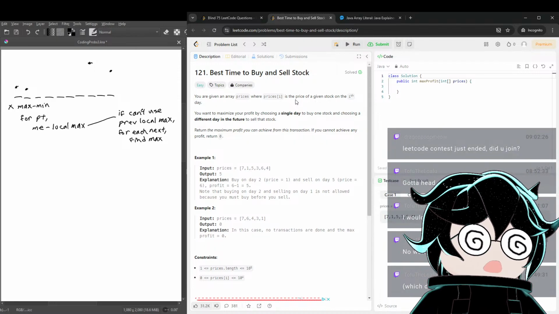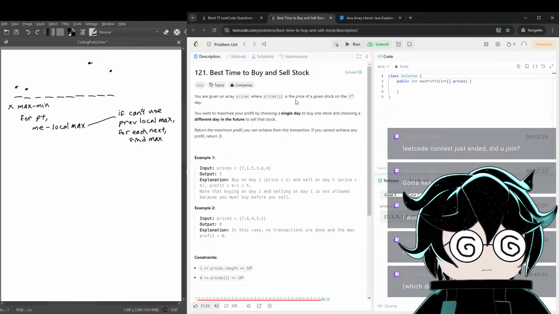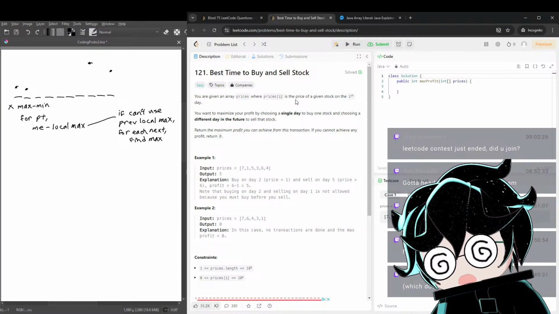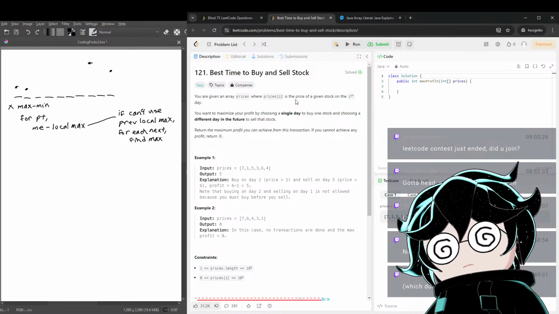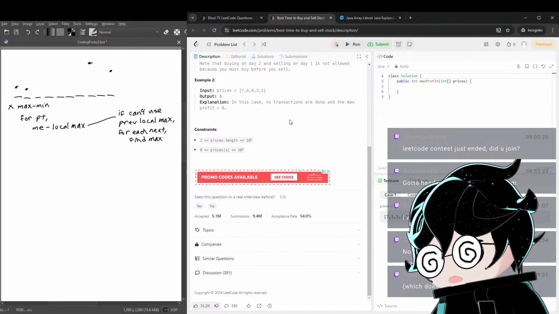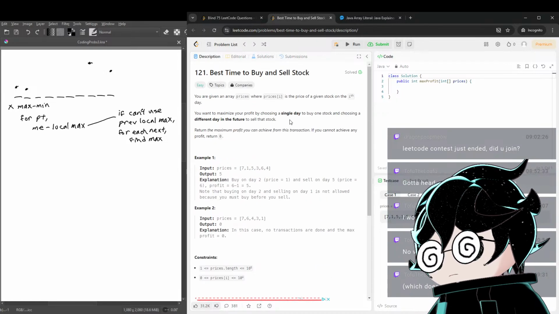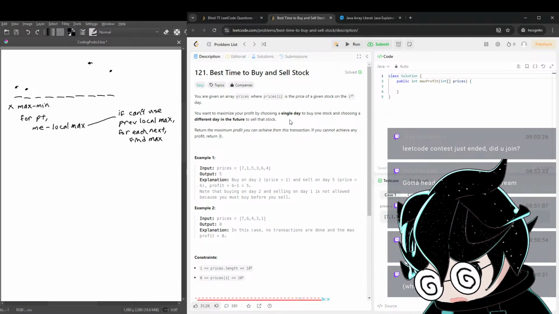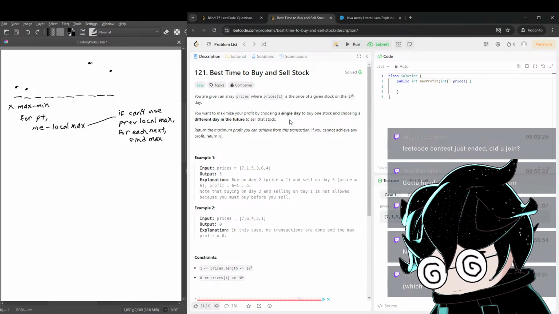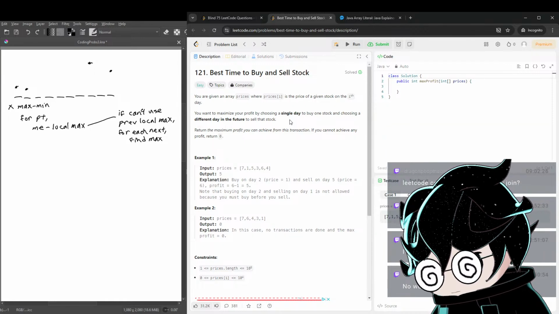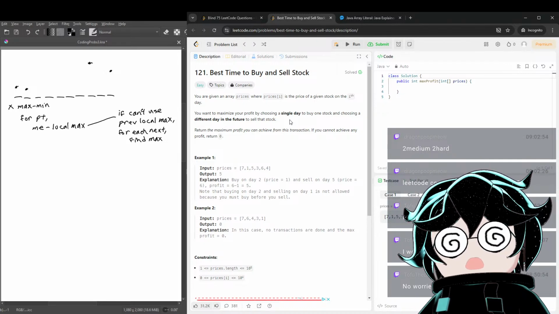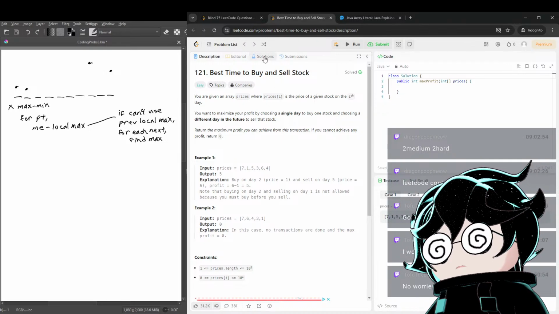Dragon says, Leetcode contest just ended. Did you join? Oh, I did not know that there was a Leetcode contest. I'm very newbie to Leetcode. What's the contest like? Too medium, too hard. Oh, very interesting.